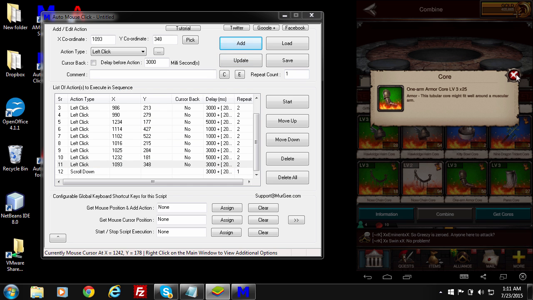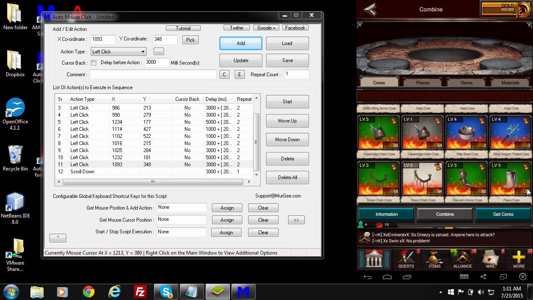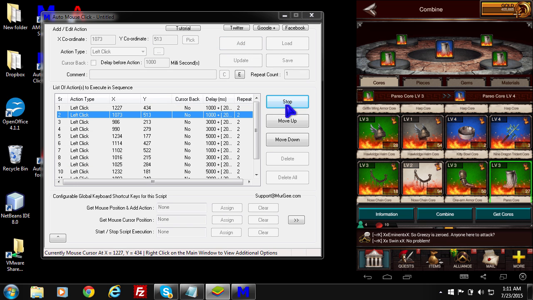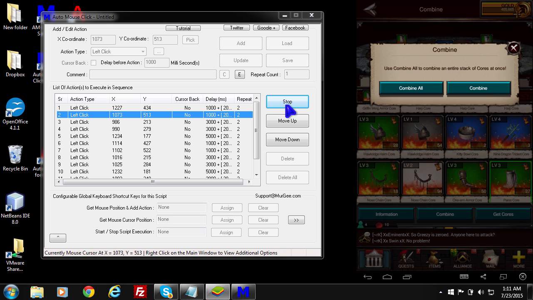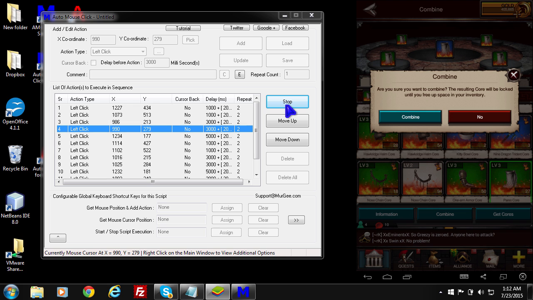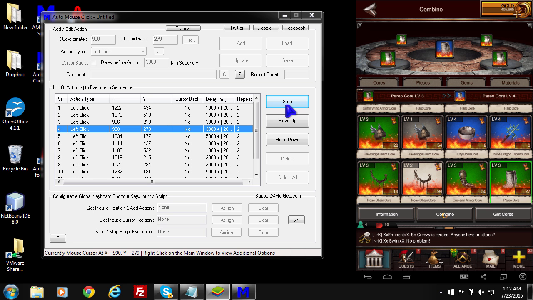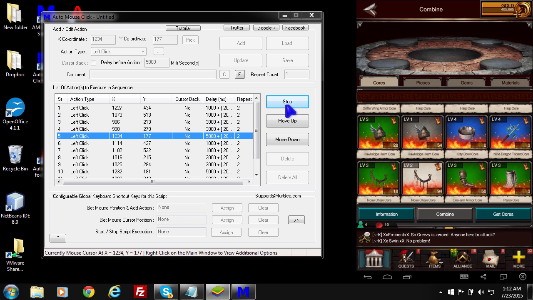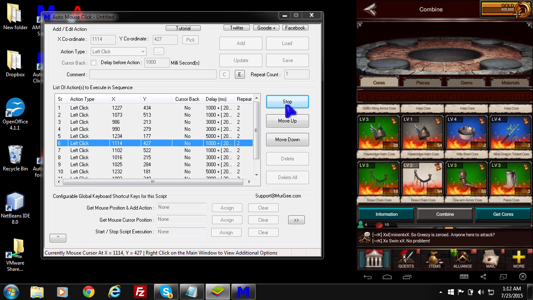So close this, and then let's try it here on this row. We should be good. Let's go ahead and click start. This should work. You clicked on the bottom right, hit combine, combine all. Now it's combining. And then there is the menu close. So the timers are, I can adjust them a little more, but at least you get the idea.